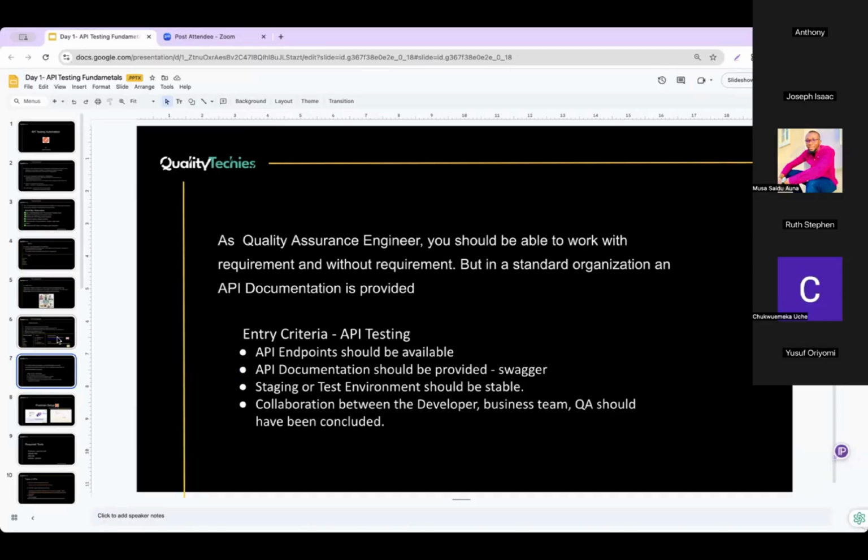Another thing is that the staging environment or test environment should be stable. These are all basic, entry-level requirements for all kinds of tests. Then before you kickstart your test, there should be a sign off. It depends on the environment you're working in. It might be an agile environment or a waterfall environment. I know most banks make use of waterfall.